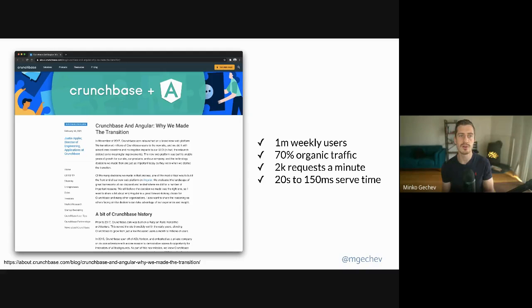If you're interested more in how Core Web Vitals and the improvements that we did are helping customers, you can read this case study by Crunchbase on why they made the transition to Angular. But generally, they have quite a few users coming from organic traffic, and in combination of Angular with our server-side rendering solution Universal, they're able to continue this trend and even decrease the serve time significantly compared to their original tech stack, where I believe they were using Rails, and now they're using Angular with Universal.